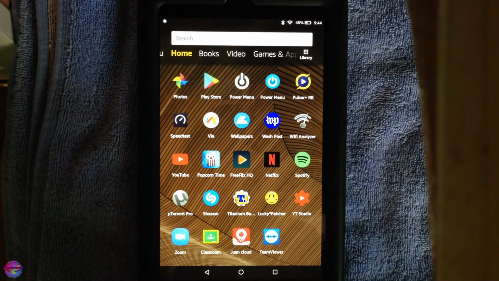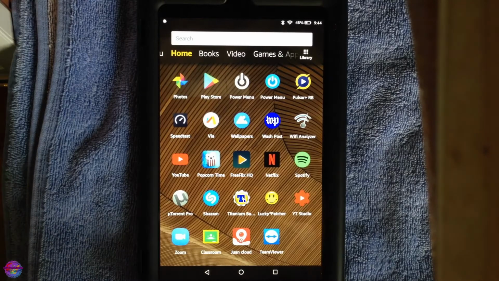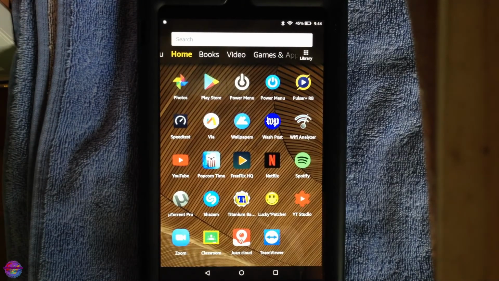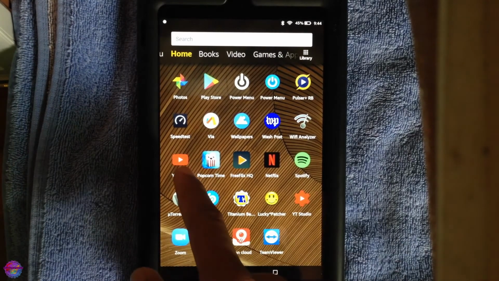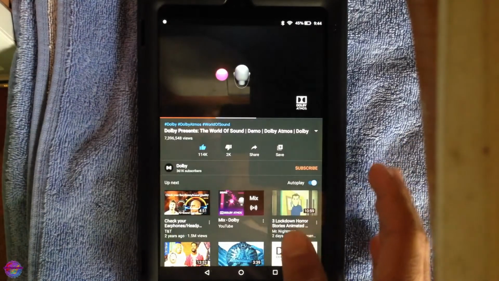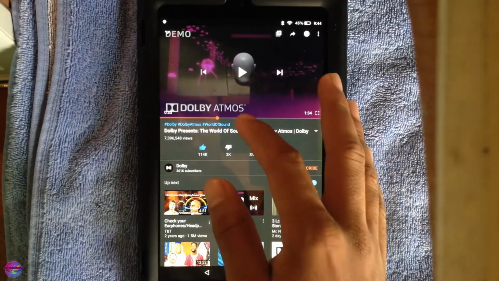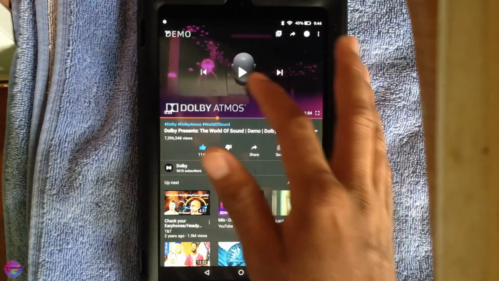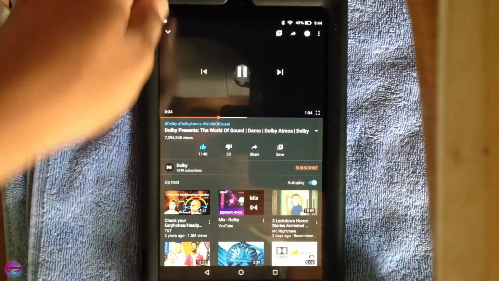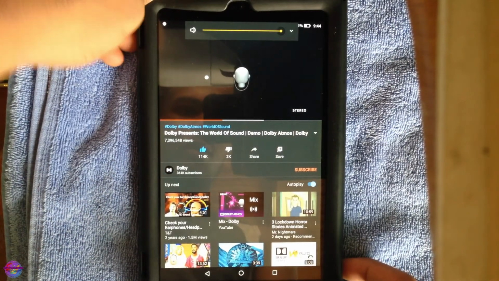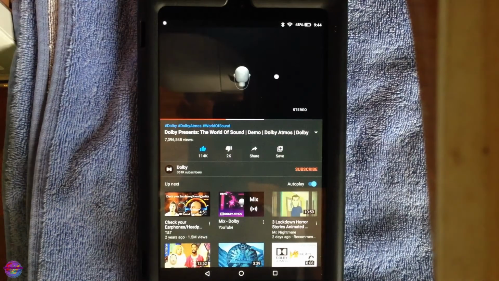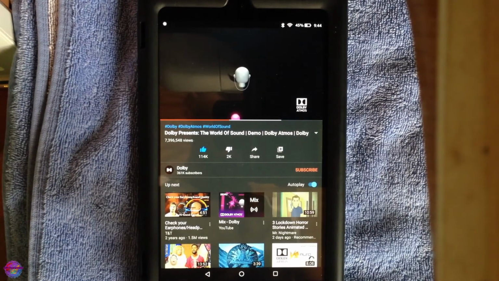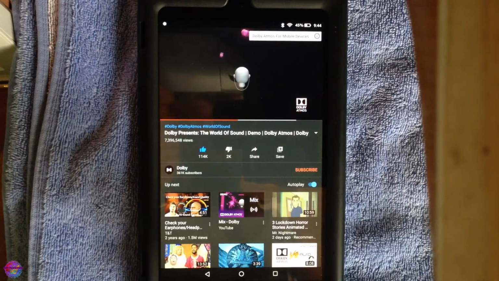Okay, so boot up is complete, and I am going to test one audio file. Well, actually it's on YouTube from Dolby, so I opened it up just before I started. So here it is right there. I'm going to play it just for testing. This is stereo. So my audio is a bit louder now as opposed to when I hadn't installed the file.